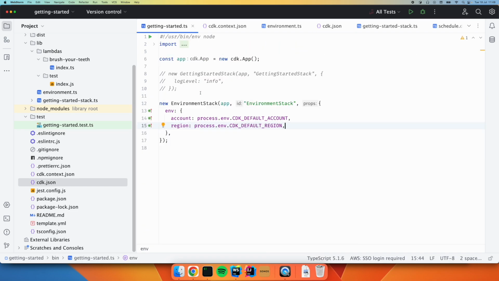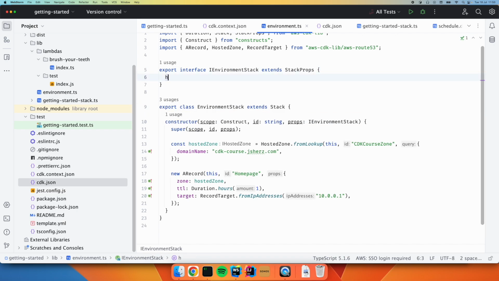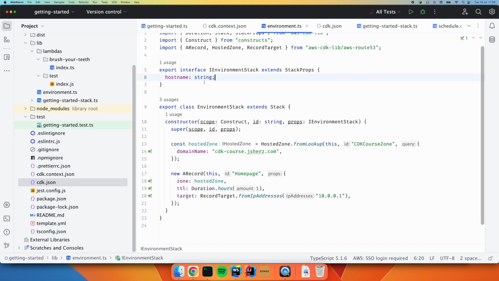So I would recommend doing this at the highest level possible, normally in this file here where we've created our app. And the reason I would do that is it makes it the most testable, because you don't have to worry about the context when you are creating tests for your stack. All you have to do is pass in plain old arguments just like any other JavaScript object. So if we go into our environment stack and we look at our properties, and then we could put in the host name here, which is just going to be a string. And so this is really simple then. This is nothing CDK specific. It's just a normal object, normal values.